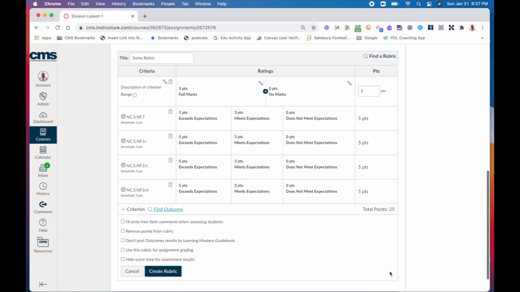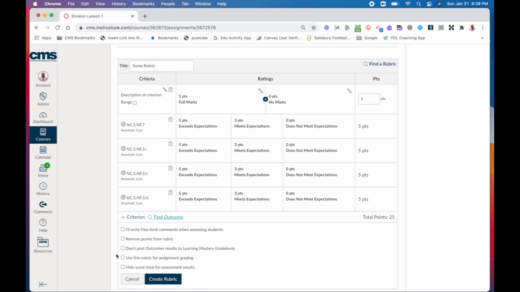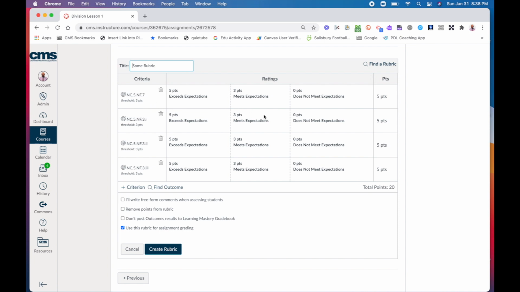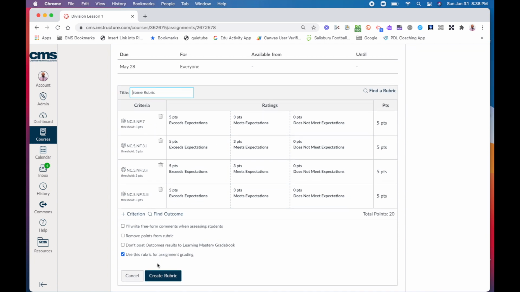So once you do that, I am going to click on this option here where it says use rubric, use this rubric for assignment grading. I'm going to check this box off. I'm going to delete this first criteria since there's nothing in it, and let it just be my outcomes here. Okay, and then watch, you're going to see what it will say.